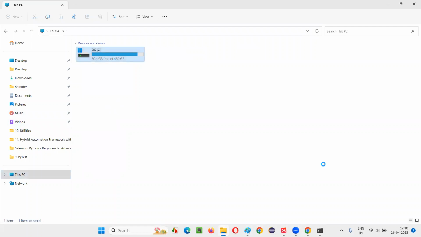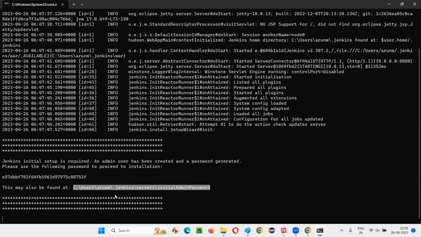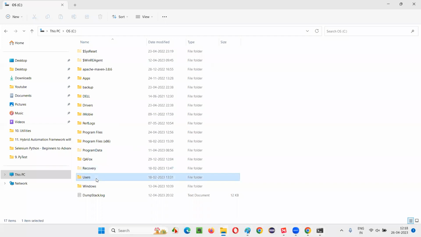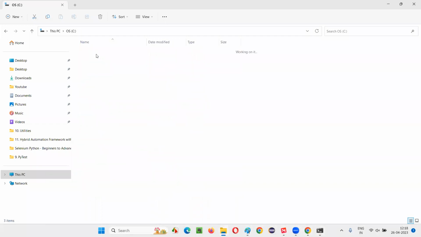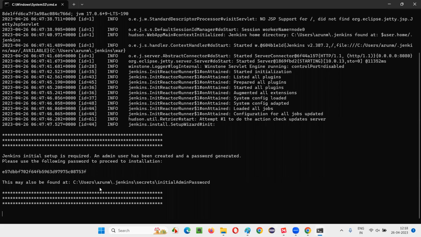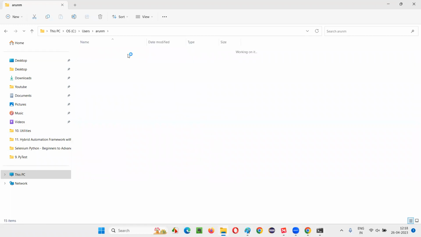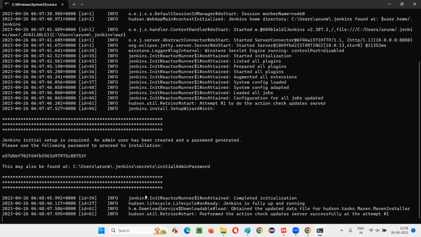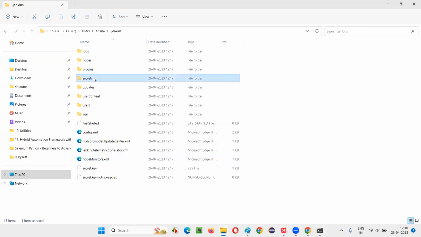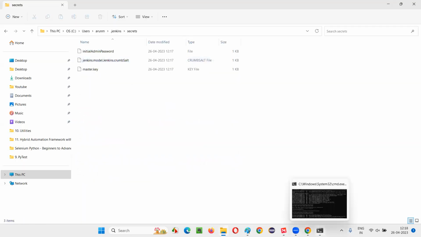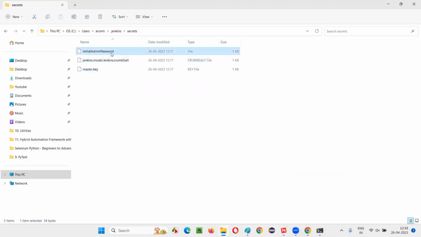After going to the C drive, what is the next place we have to go? Users folder. In the users folder, we have to go inside the username folder. After going inside the username folder, you have to go inside the .jenkins folder. Inside the .jenkins folder, we have to go to the secrets folder. In the secrets folder, there is the initial admin password file.